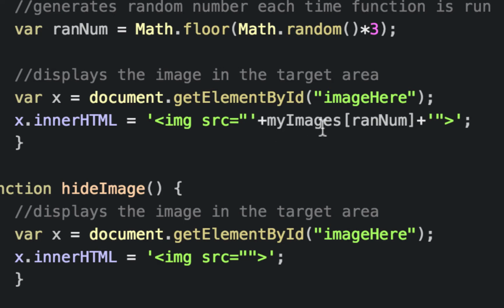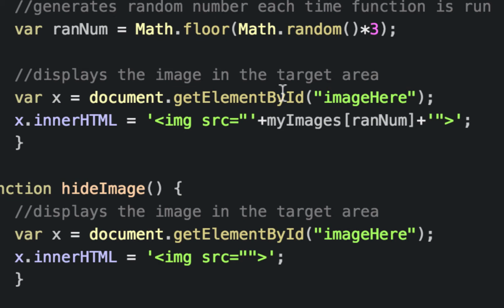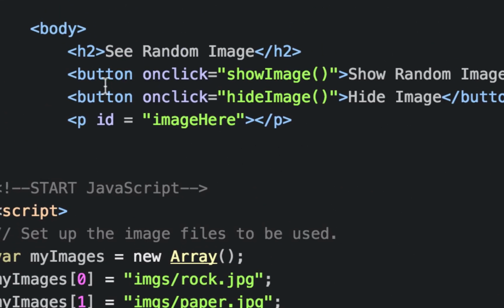And then my images random is the variable. Remember, my images is the array, and we're going to just plug random in there. So random is either going to be 0, 1, or 2, whatever one comes up here. So this will generate a random number and plug it in here, and then it should show a random image. And then this whole function, show image, will be generated with this button on click, show image, show random image.